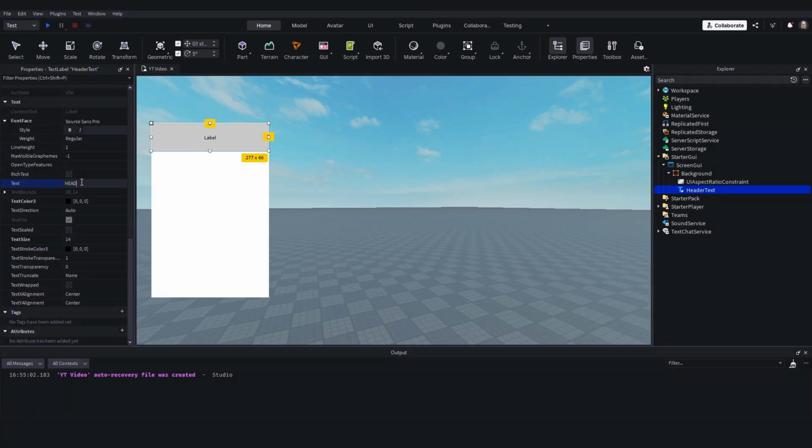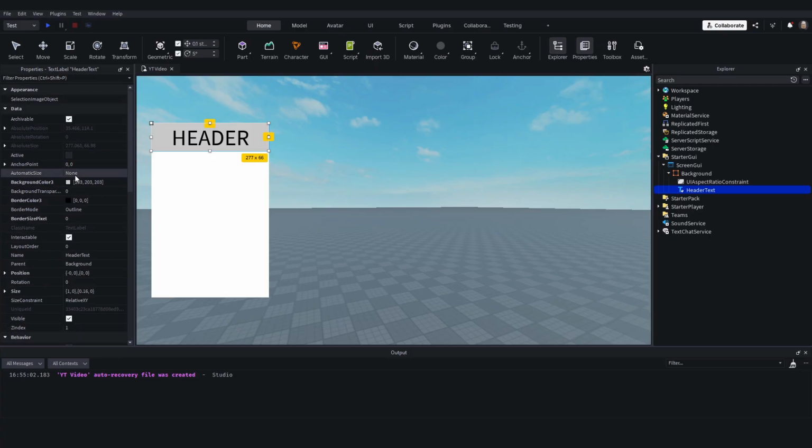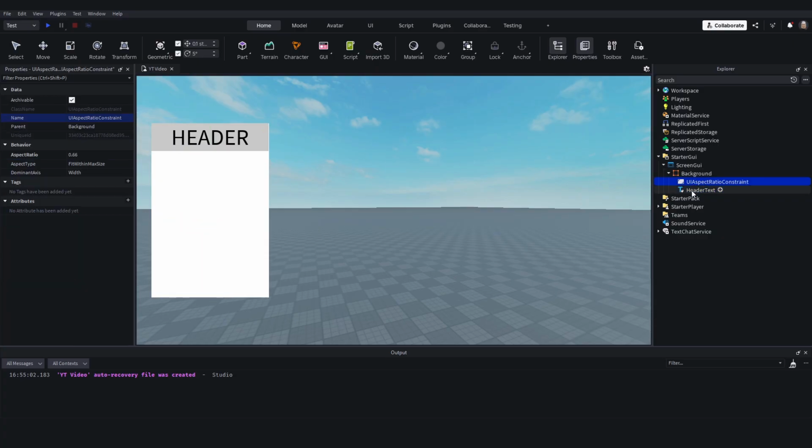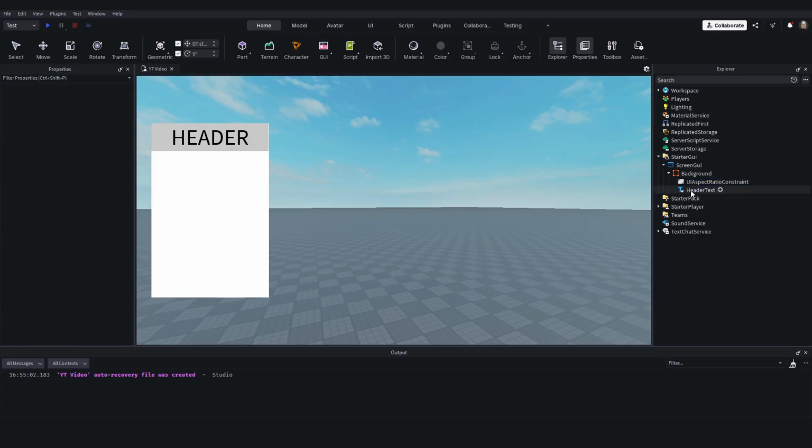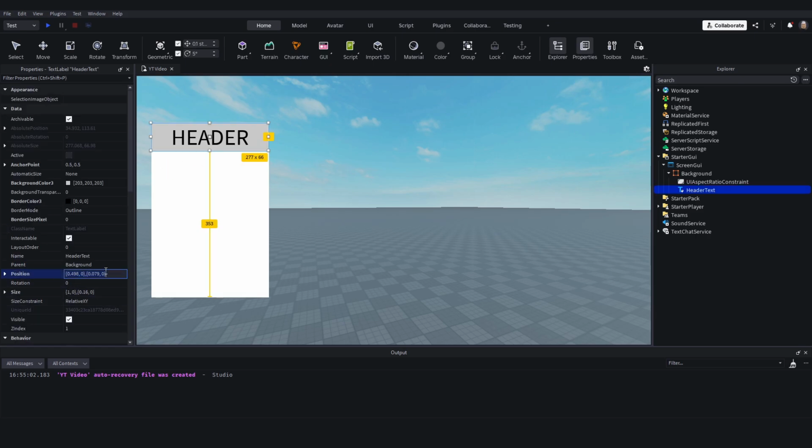I can change the text to say header, and scale it. Again, I can change the anchor point, and I've got to reposition it, but that's not a problem. In fact, it's not quite there, so let me just make sure it's properly snapped in place. So it's not quite in the right position. So what I can do is go over here and manually set the position to 0.5, 0, 0, and then I can just drag it down.